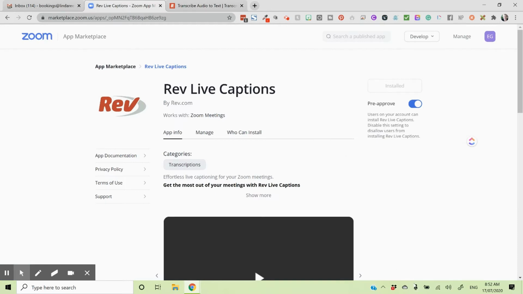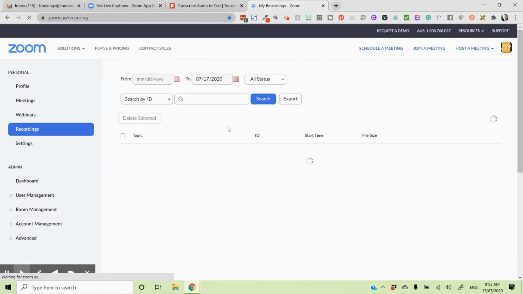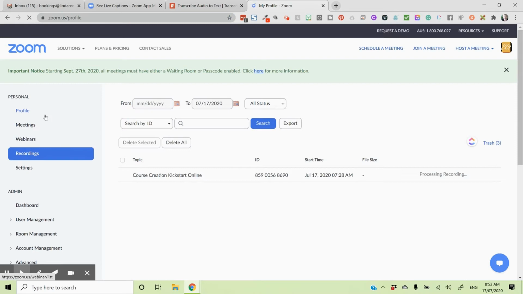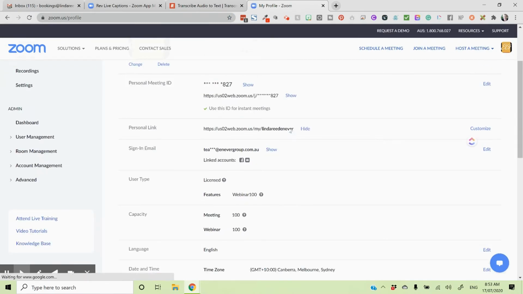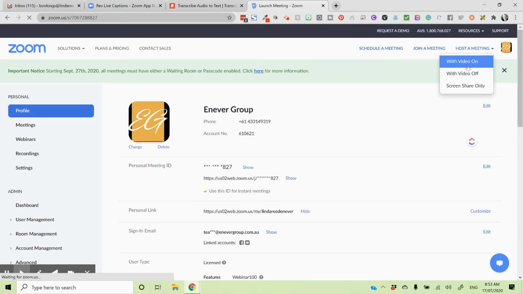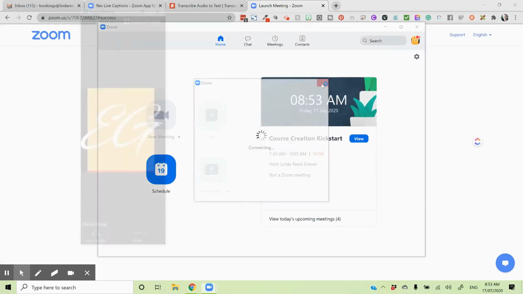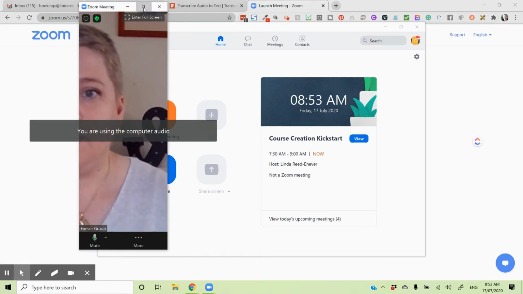So if we go over here now to my Zoom account, we're just going to go back to the profile and jump into Zoom and pop in a meeting. In your profile tab, if you don't know where to find your own personal meeting link, it is just here. I'm going to grab my personal meeting link with all the details, and we're going to start a meeting. We could literally schedule a meeting or host a meeting by hitting that with video on, and we'll do that now. We're opening up the Zoom meetings platform here, and up it comes. And my meeting is here.